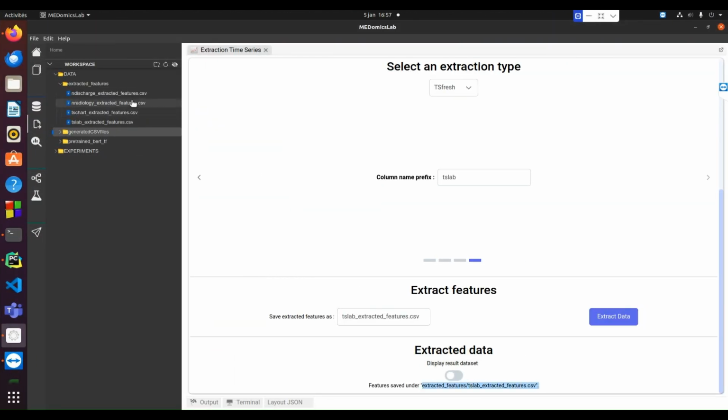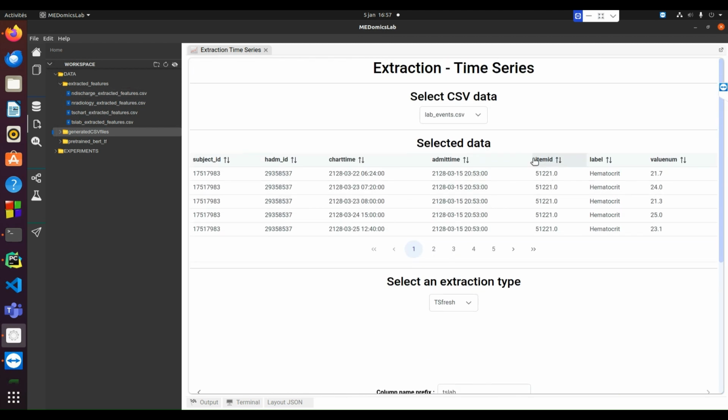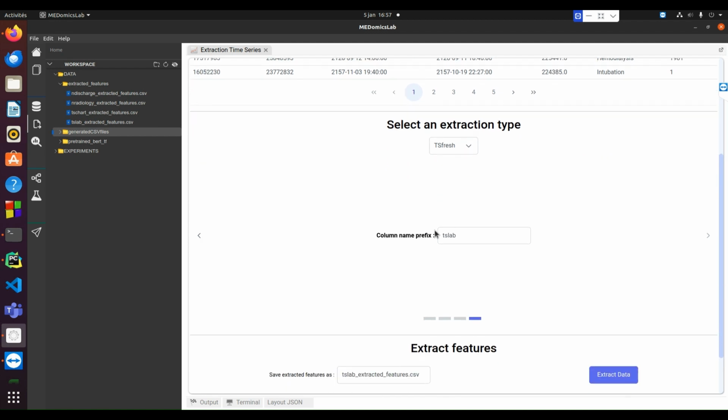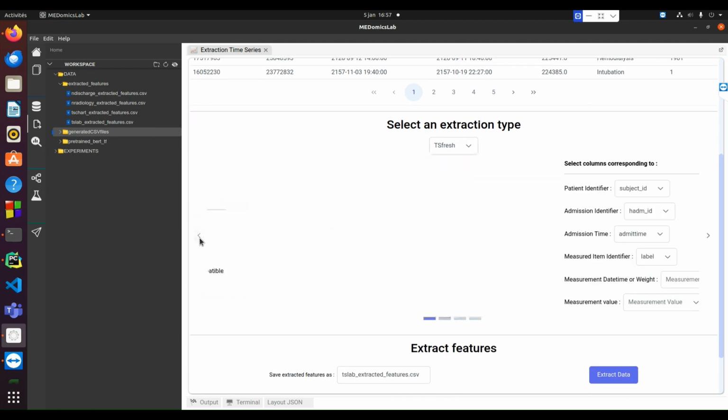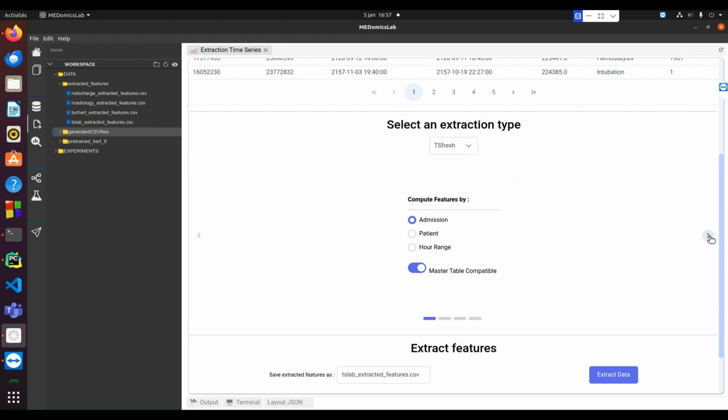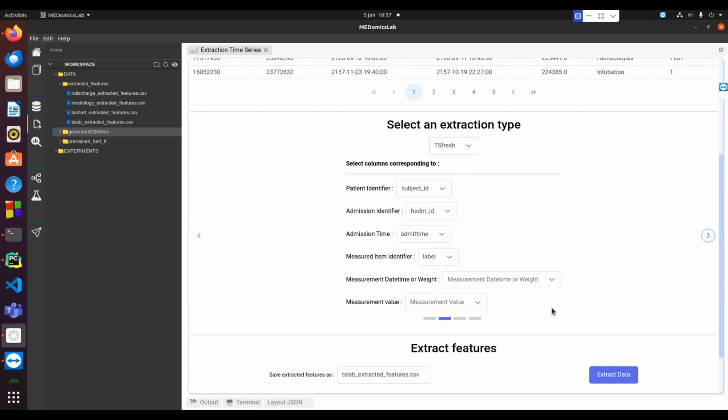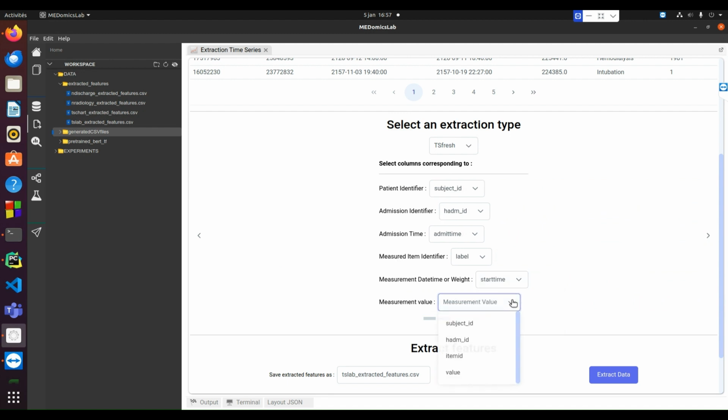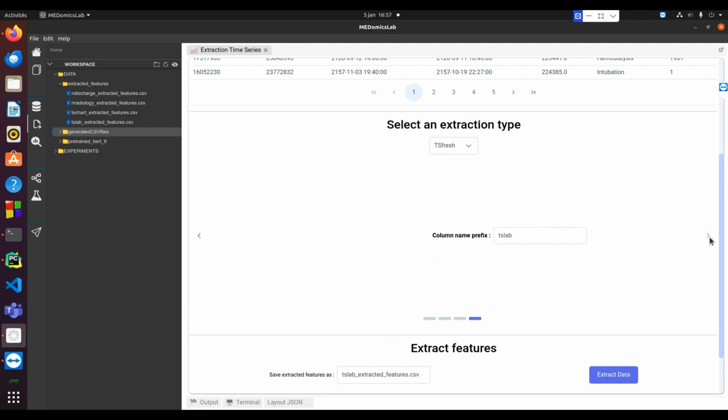Once the extraction is done, you will see that your CSV file has been saved under the Extracted Features folder. Now, let's do the same with the last time series CSV file, the procedure events. As before, keep the first option as the default. The CSV file column structure is similar to the previous one, but you'll notice that there are some blanks to complete. In this case, the measurement daytime is start time, and the measurement value is value. Leave the next option to minimal and replace tslab by tsprocedure in the column name prefix and in the CSV file name.